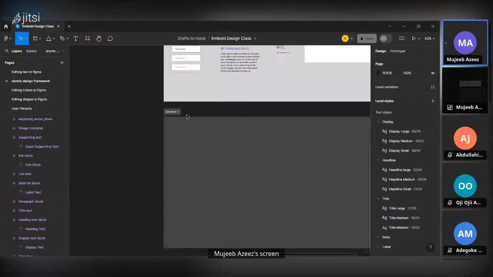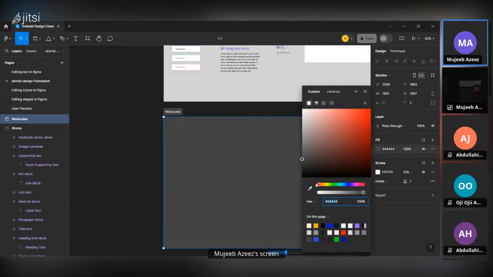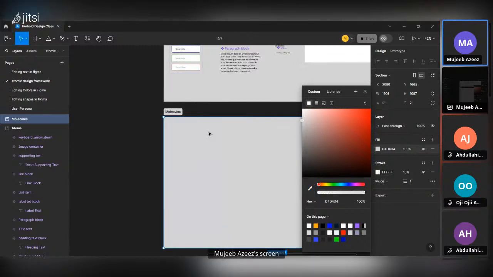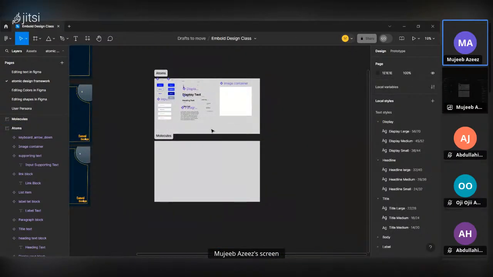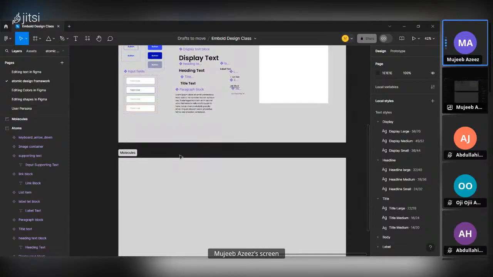From these atoms, let's start creating molecules. This is the next stage, molecules. Let's make this the same color as that. Okay, let's start creating molecules now. The first molecule we're going to create is your drop down link.